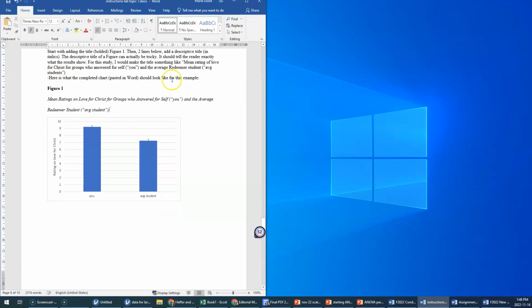And here's what the completed chart would look like. And in the next video where we put it all together, we'll see that we're going to just paste this into the APA write-up of the results.